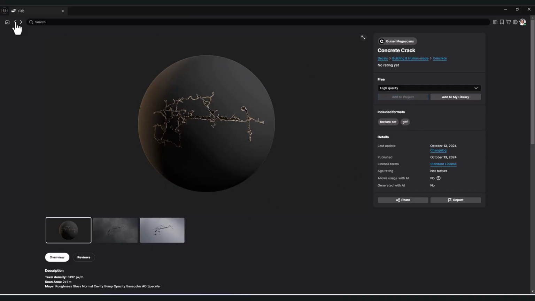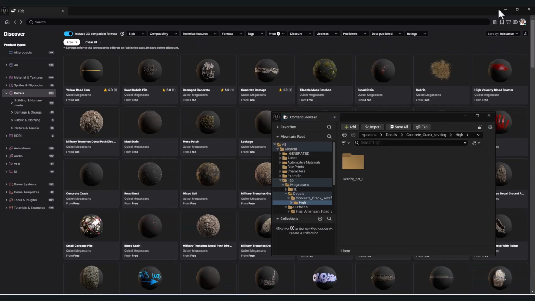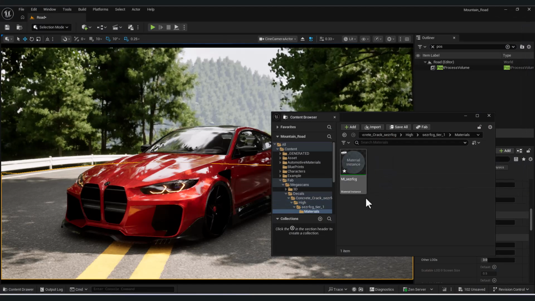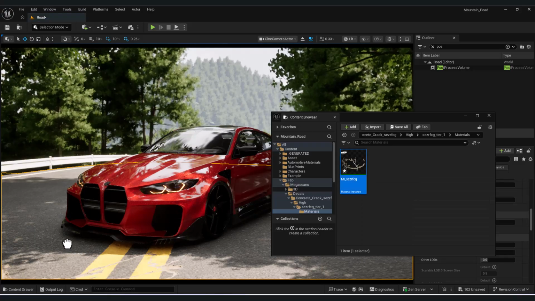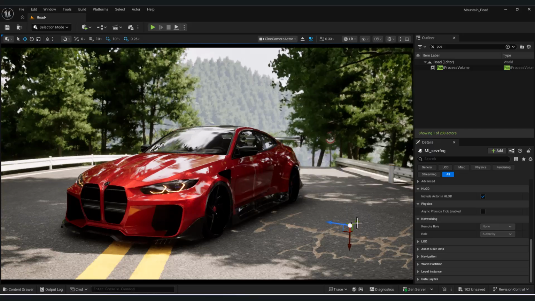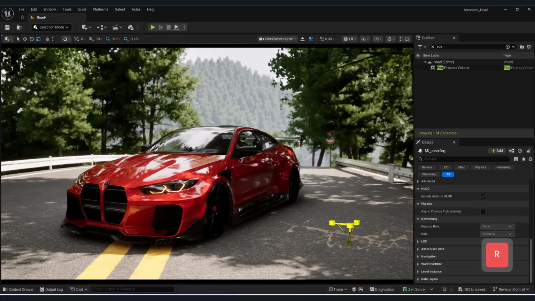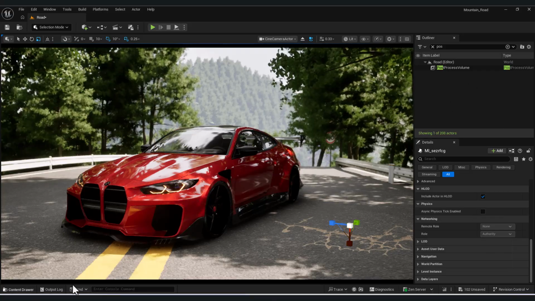Now it's time to add some decals to our scene. I download the decals from Fab Marketplace and import them into our scene. If their color doesn't match well, we can adjust the tint in the material setting to better blend them with the road or wherever we use them.